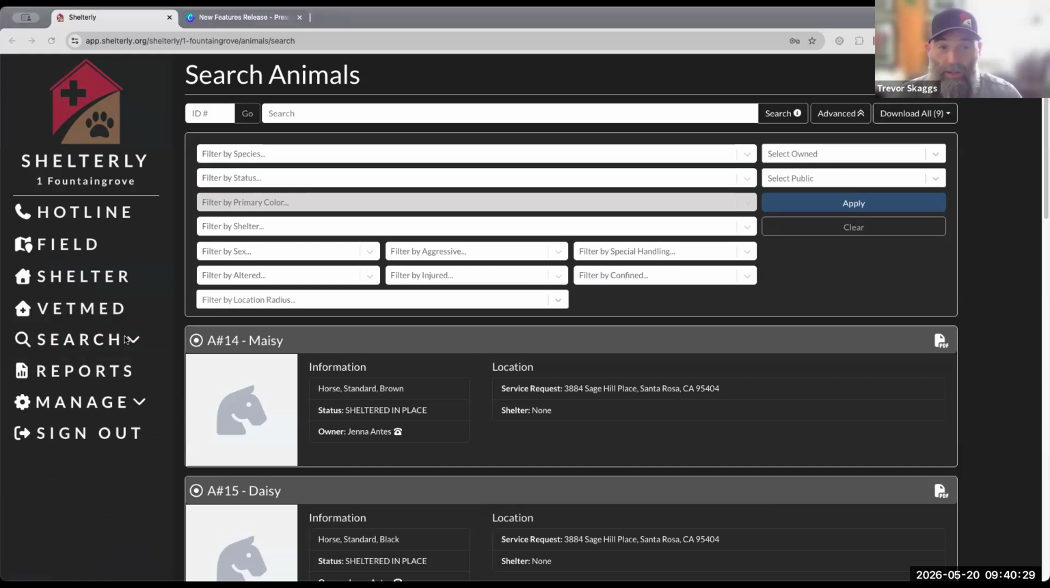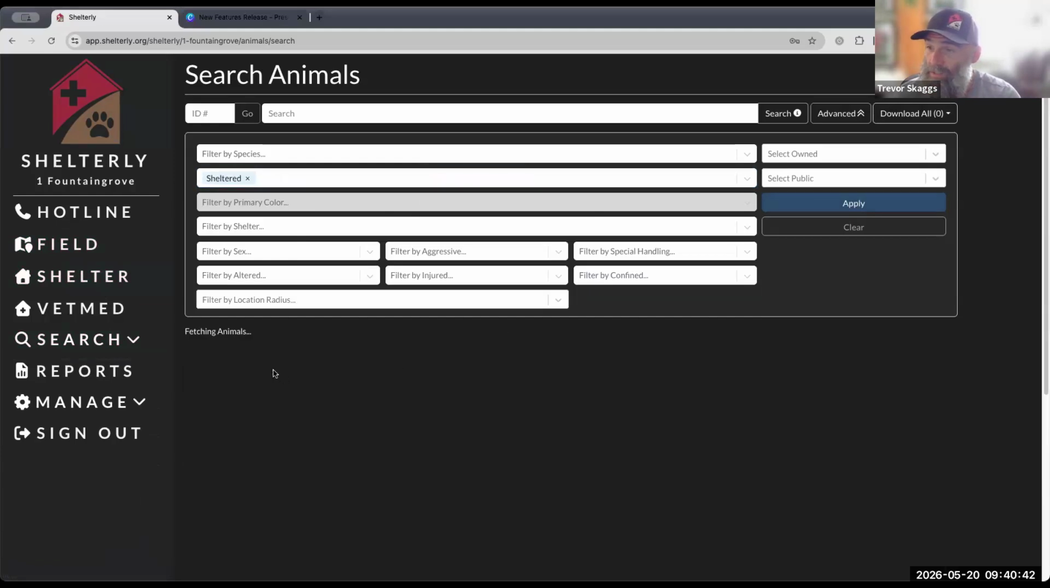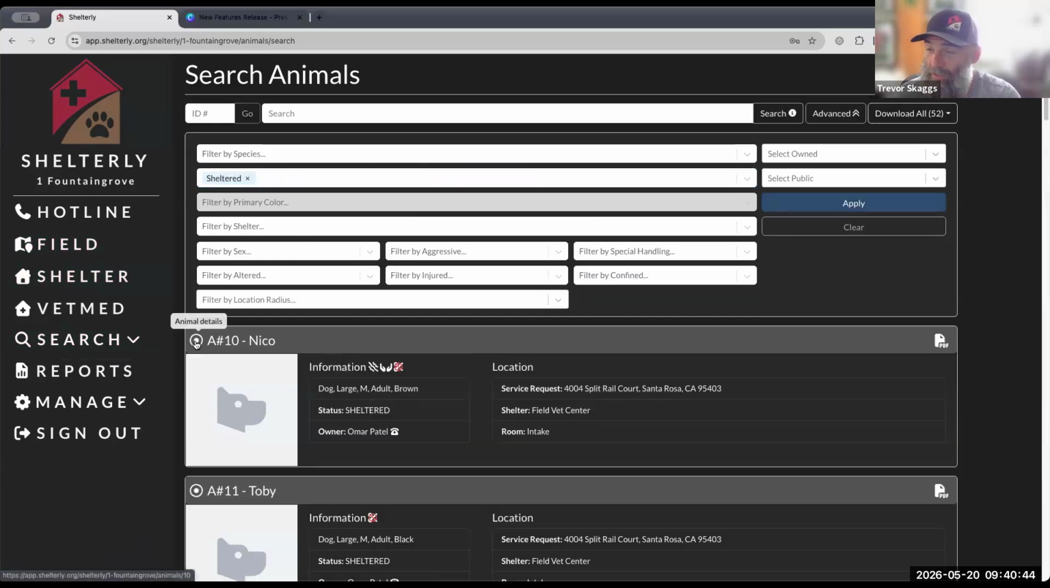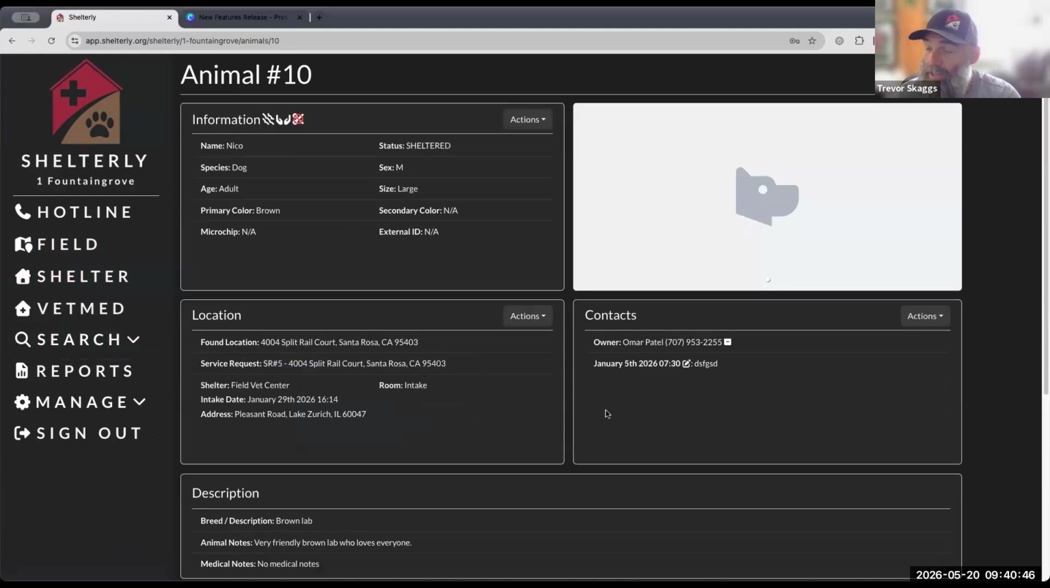The next one that we want to cover is a new workflow that we have related to the ability to return animals. So this is not always the case, and actually, I'm going to grab a sheltered animal because that's where this all starts from. So here we have Nico. Now, Nico is an owned animal, and it came in originally on a service request, which is great.